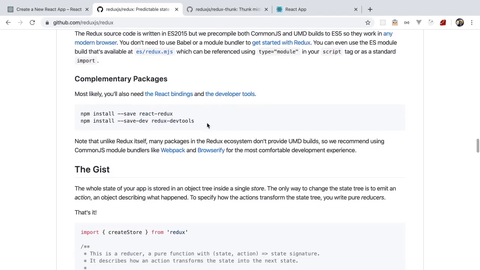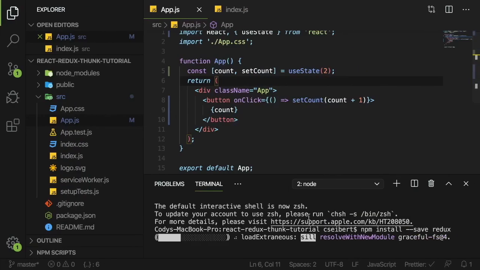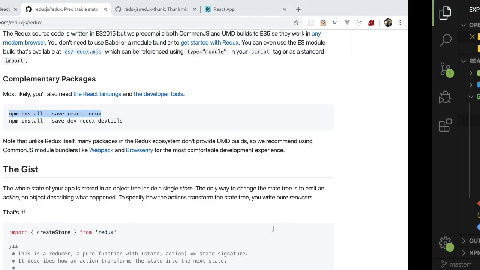And what makes it annoying is that in order to use Redux, you also have to use something called React Redux to be able to connect to it. The reason is that Redux has no knowledge of React. Redux is just a standalone library. So if you want to use Redux inside React, you also need to install React Redux. I'll install that as well when this is done installing.